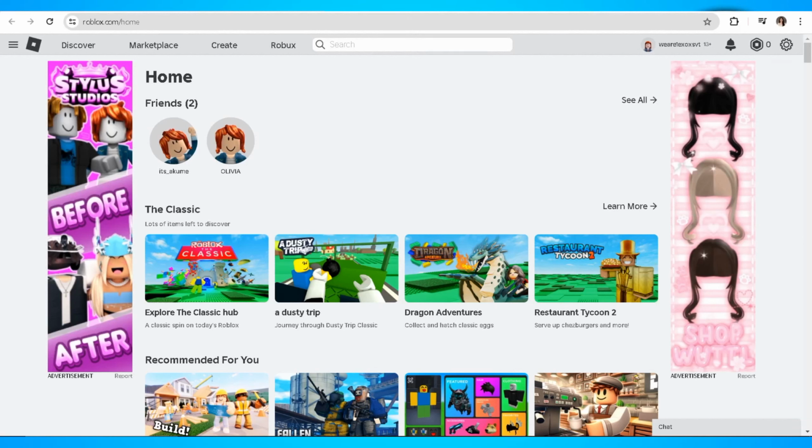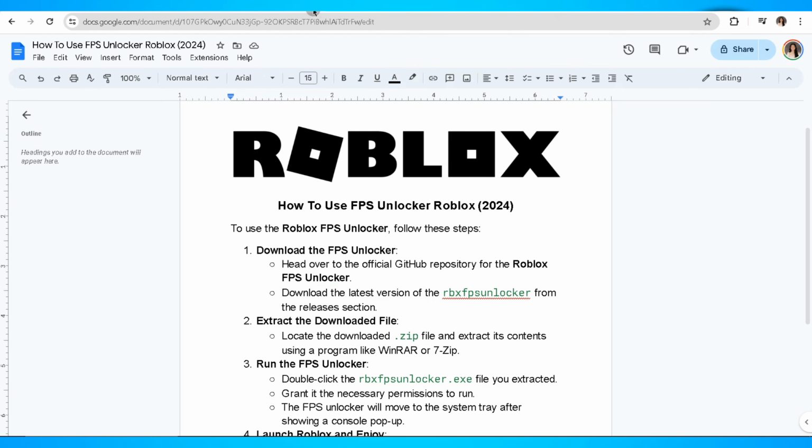You want to be like most Roblox vloggers where you can check the FPS of your game? Well, in this video, I'm going to show you how to use FPS Unlocker on Roblox. So to use FPS Unlocker on Roblox, you'll need to follow the steps.